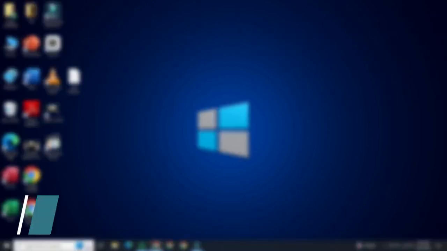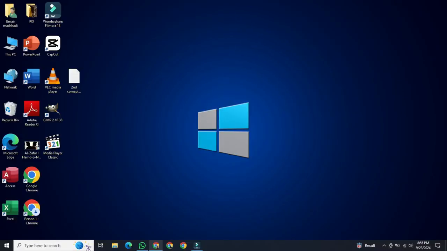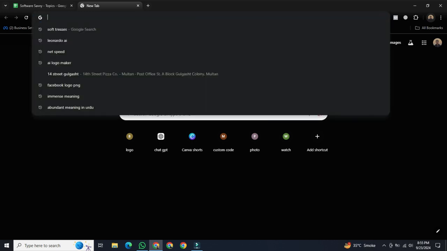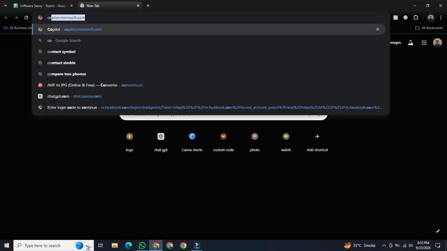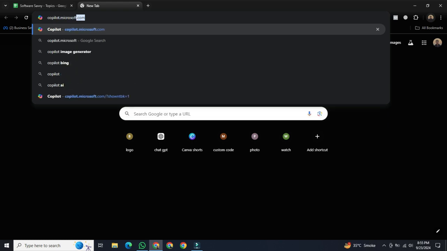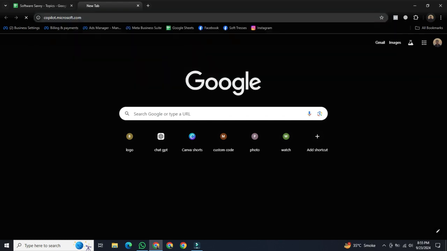Hi, today we will see the free AI logo generator. For this, first of all, we will open any browser. Once the browser is open in front of you, go to the search bar and type copilot.microsoft.com. Then Microsoft Copilot will open in front of you.